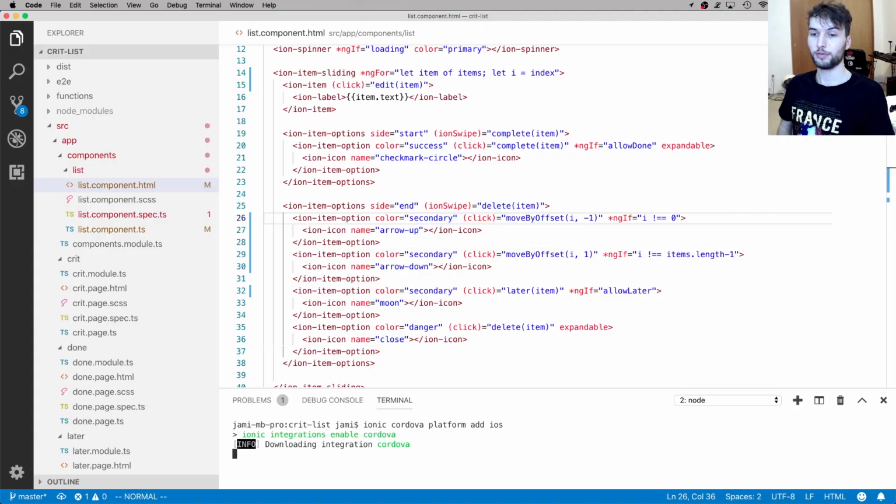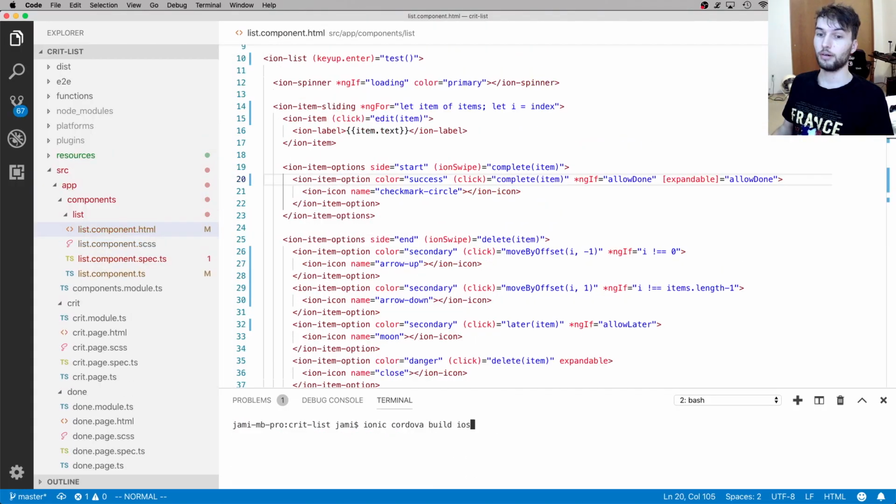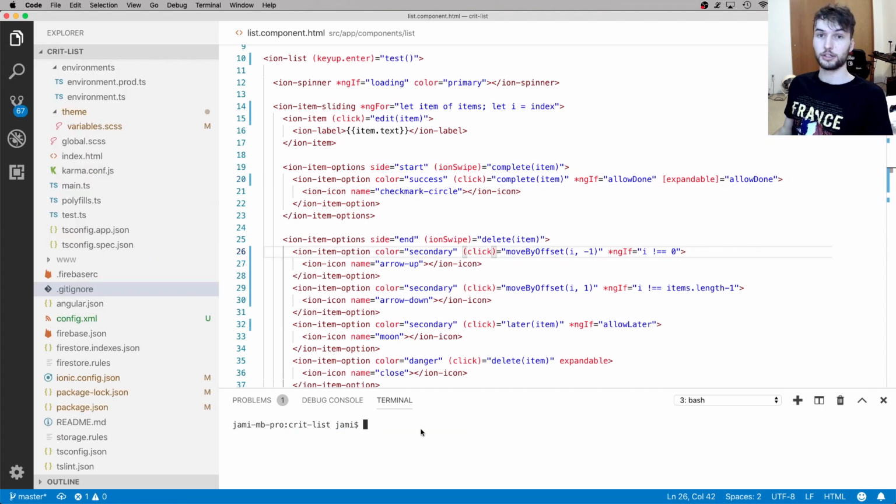And now let's build it for a simulator. Okay, so the platform has been added, so now I'm going to build for iOS. Also, this is a good checkpoint to back up again, so I'm going to say git add -a, git commit -m, and then I'm going to say move up and down, color scheme, and those are the main things, and then I'll just push that to origin master.